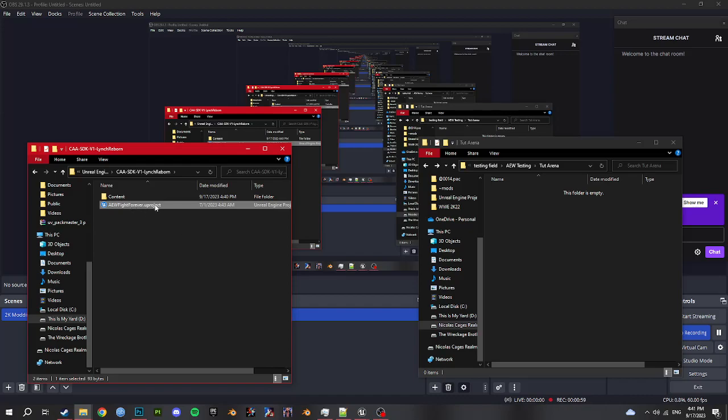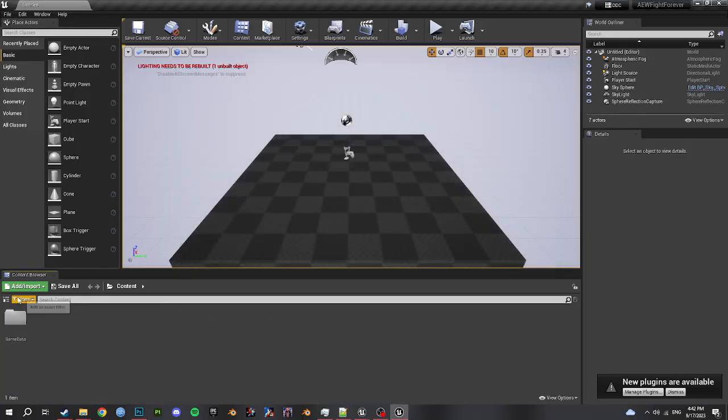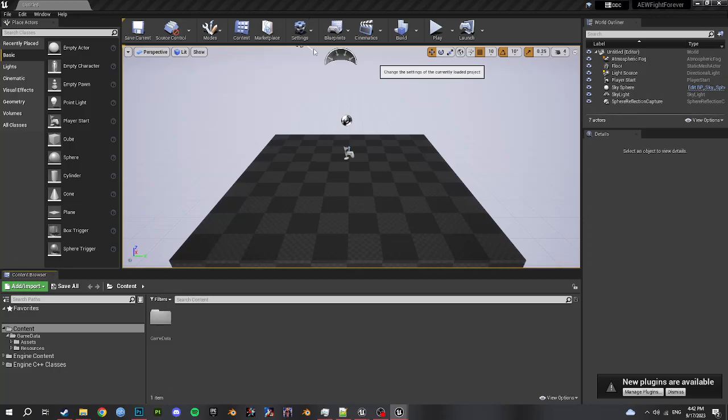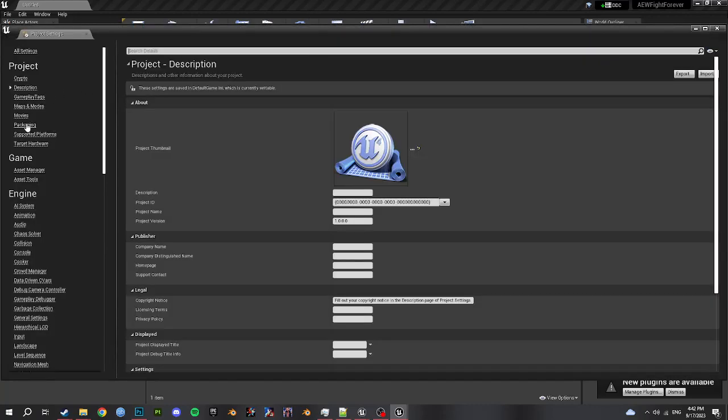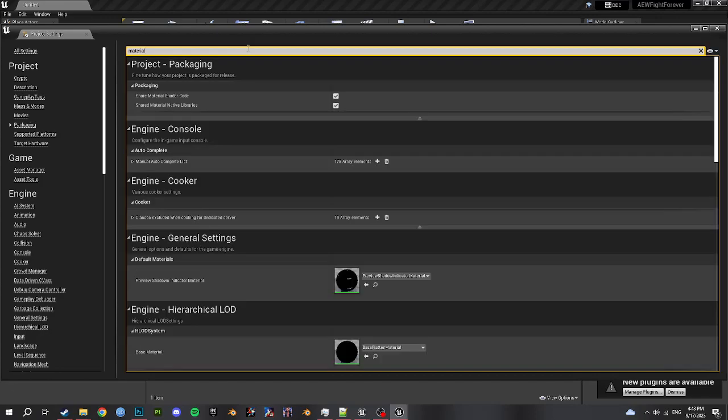So just double click on that U project and then Unreal will take a few minutes to open. So once Unreal is open, we're just going to activate the tab view here. Then we're going to go settings, project settings, and enable our packaging tab here. IO store, tick that. Generate chunks, tick that. Up here, type material and untick that.